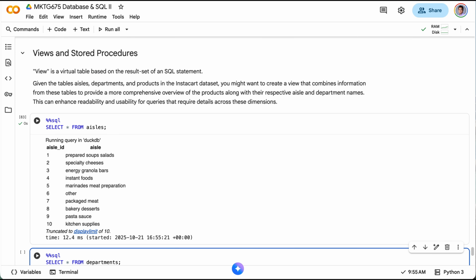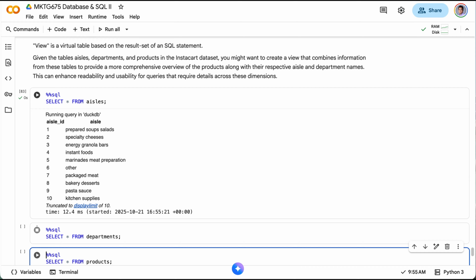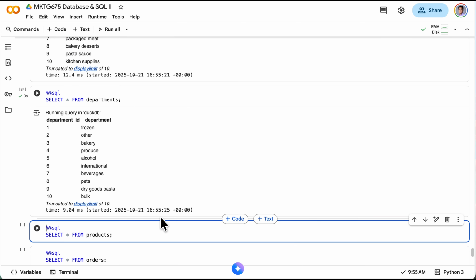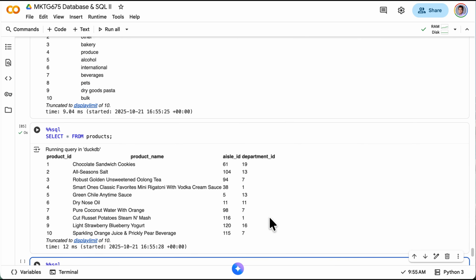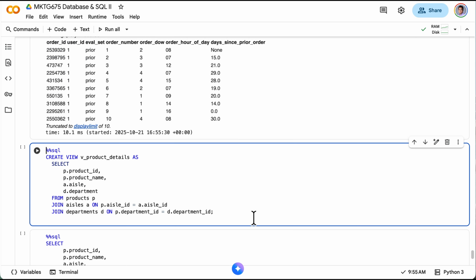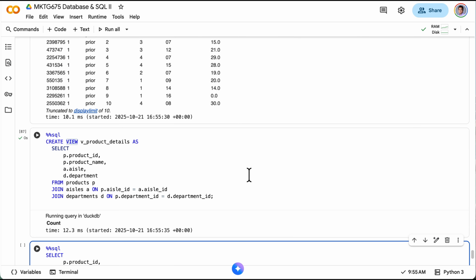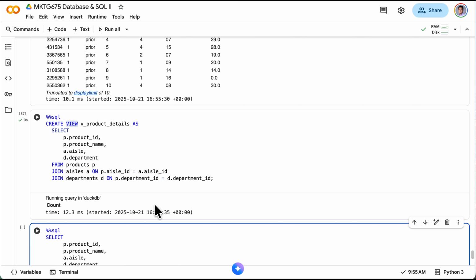The following 4 cells preview aisles, departments, products, and orders tables. We check spelling and column names before we build a view. This cell creates a view that joins products to aisles and departments to produce a single clean table with product identification, product name, aisle name, and department name. We save this logic once so future analysis can read from the view instead of repeating the long join.